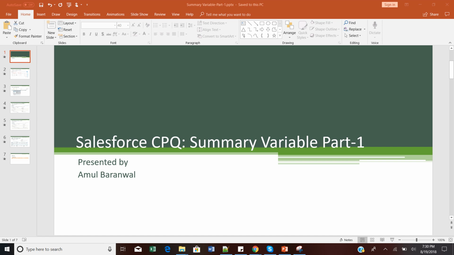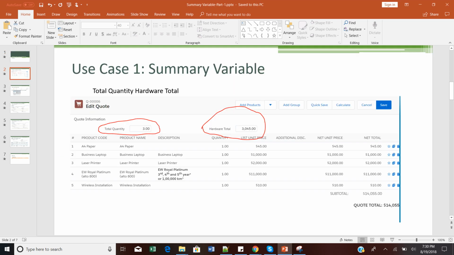Today's topic is the summary variable, and how we can use it in a pricing rule for different purposes. I'm taking one example here of how you can use a summary variable to calculate the sum of all the quantity related to hardware and their hardware total value. These two fields, total quantity and hardware total, I am going to define on a quote label.